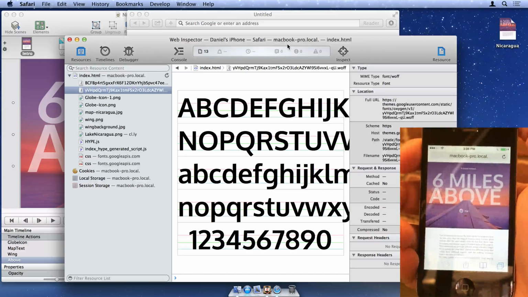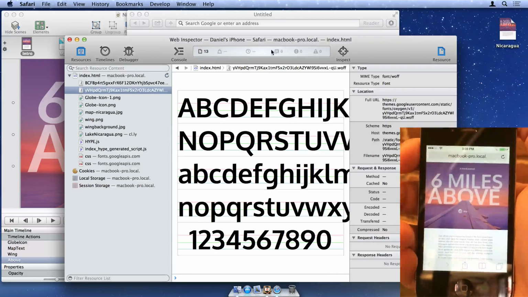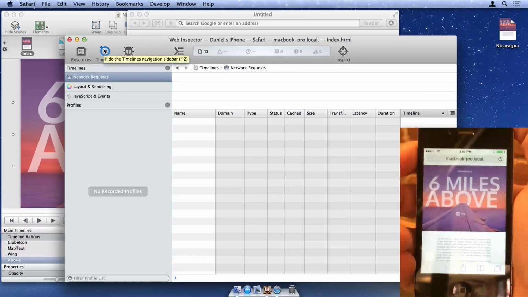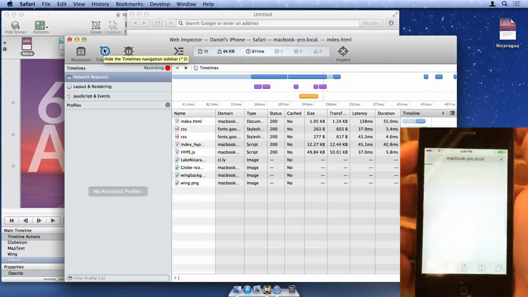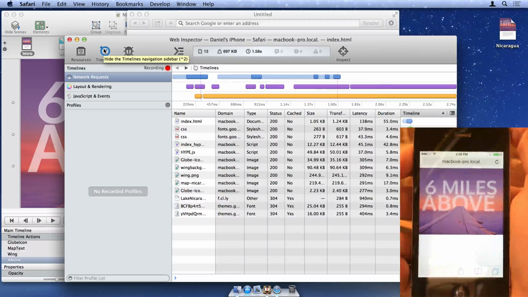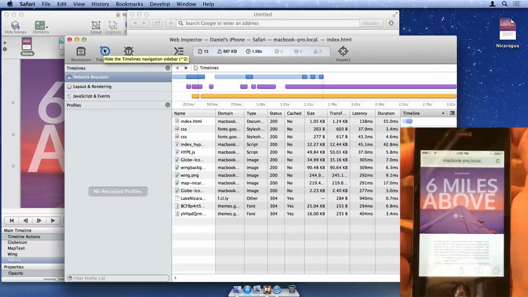The Resources section of the Developer Tools lists all the resources in your document. The Timeline section provides download and rendering statistics about your document. Refresh the page on your device to get current statistics. Get details about each resource simply by selecting it.